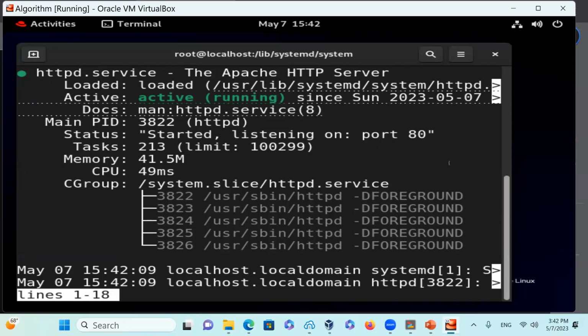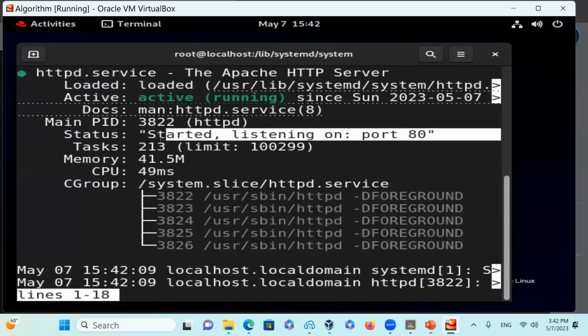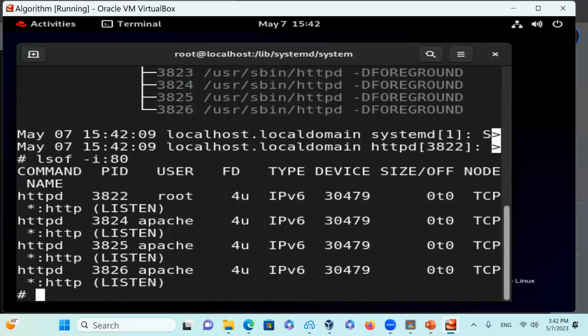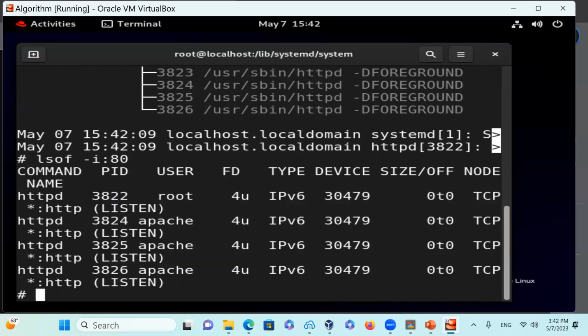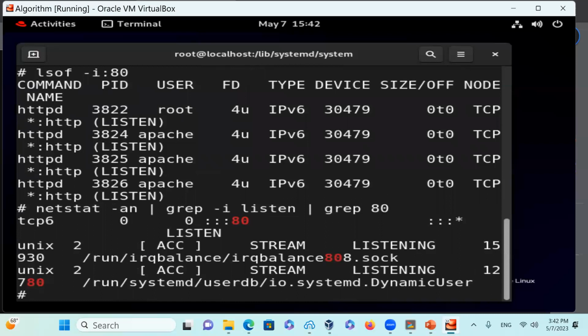httpd is running on port 80. You can see here port 80 is started. That is because the configuration file is configured to run by default on port 80. So I can also do lsof -i:80, and that would show me all the Apache httpd processes that are listening right now. I could also do a netstat -an | grep -i listen, and then grep 80. That would also show the processes that are running.